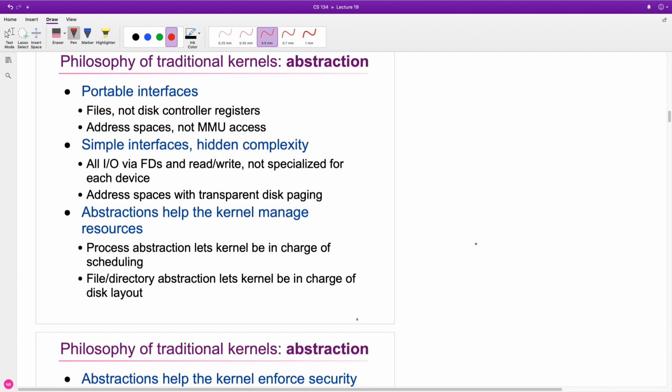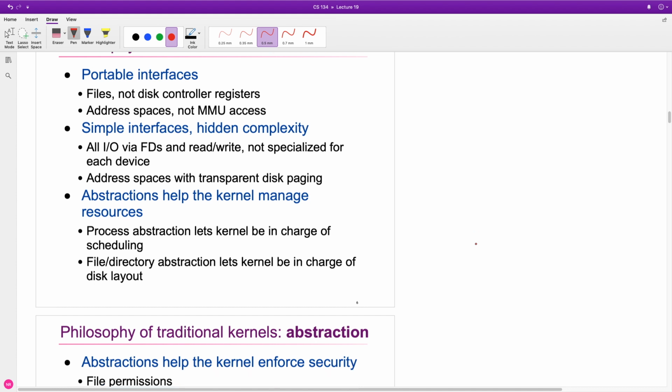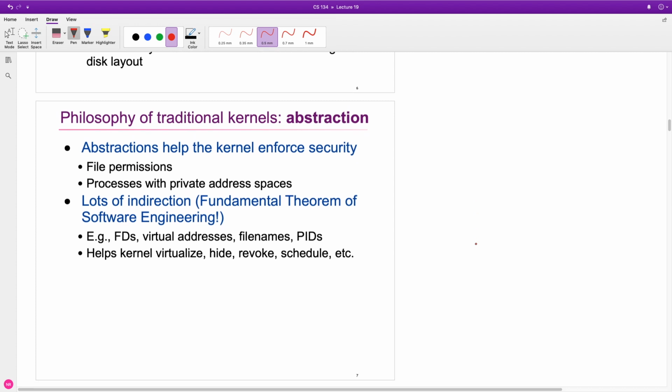So we have all this abstraction. I/O, for instance, via file descriptors, instead of having separate APIs for each different kind of device. So we don't have separate APIs for our SSD versus our hard drive versus our floppy drive versus our mouse, where all those we might just use read and write. How do you read and write with a mouse? Yeah, how do you write to it?